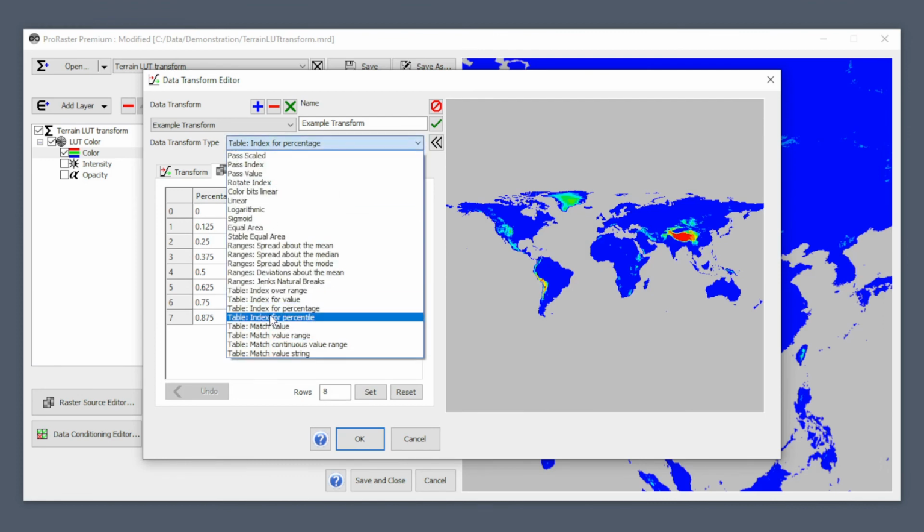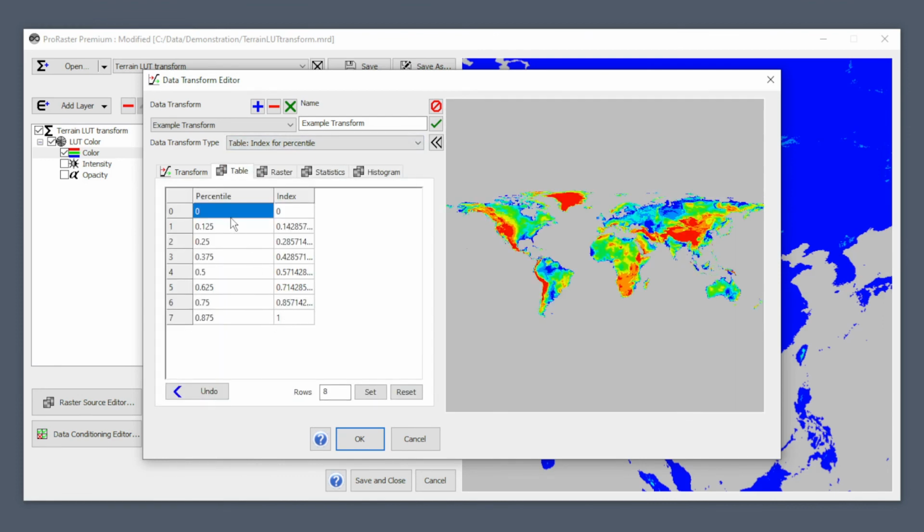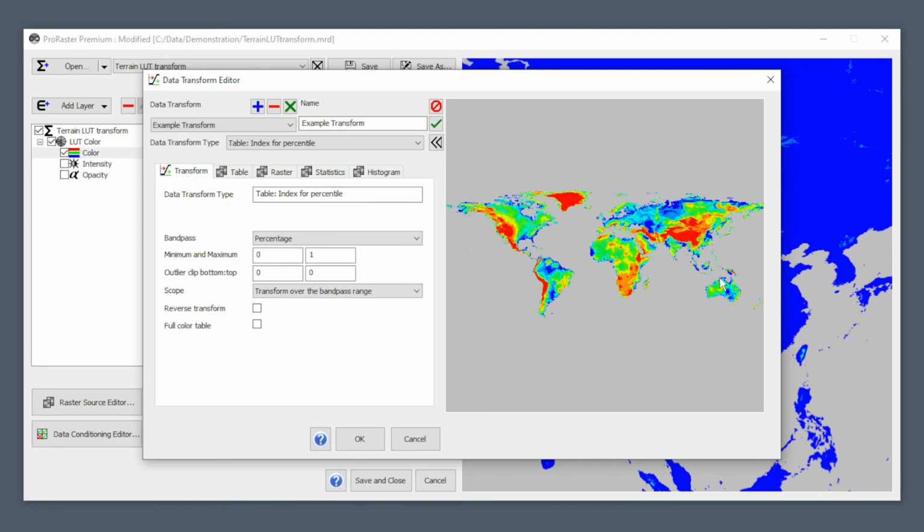Next one is index for percentile. So this is exactly the same, except these are percentiles now, computed from quantiles on the histogram rather than percentages. So you can see that we're getting more of a histogram equalized transform.